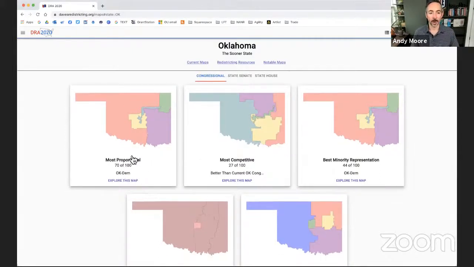So you can see most proportional, meaning how proportional the districts are in a few different domains. We can get into that in a minute. Most competitive, right? So if you were going to draw the most competitive map you could, it looks absolutely nuts. Obviously, whatever district is in green really has to be, essentially you have to gerrymander it, right?